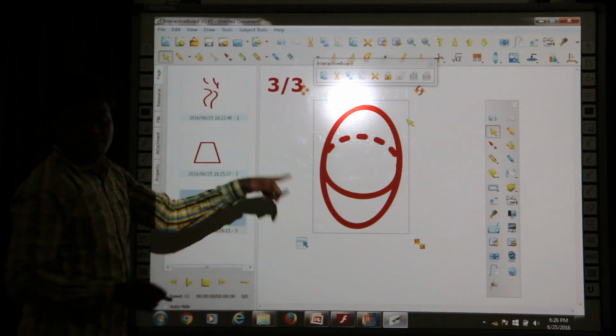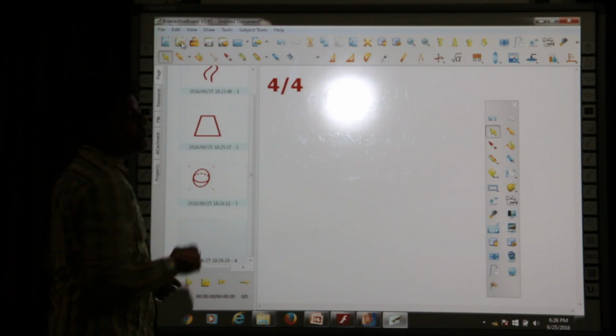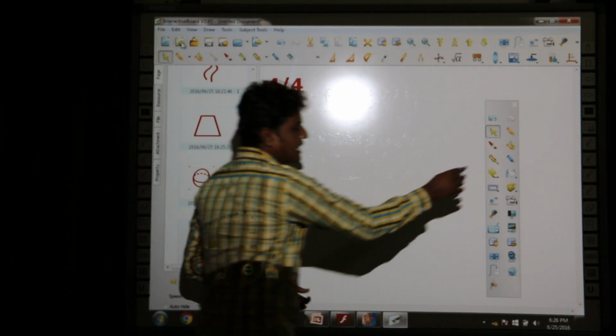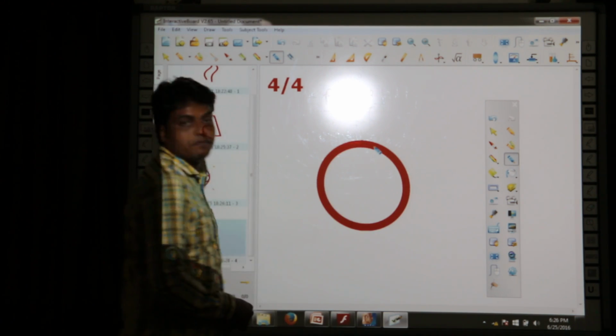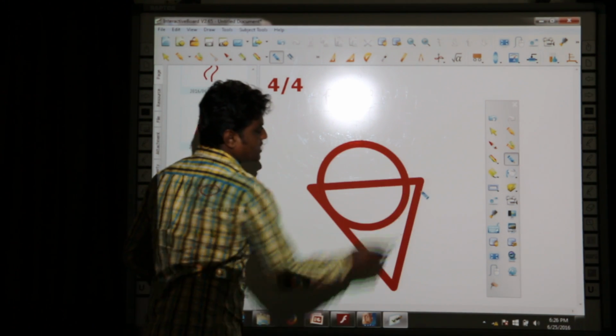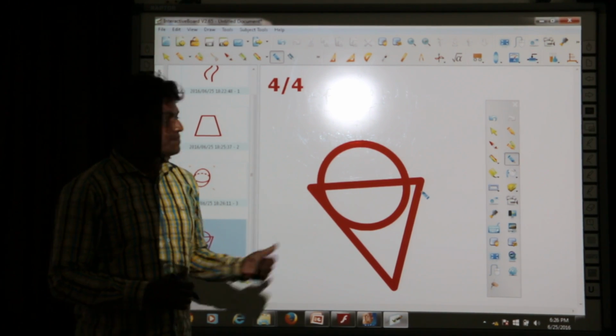And this one is a predefined image. But if you want to add your own shape, you can directly go with your shape recognition option, where you can draw any approximate shape and it would be converted into a perfect shape. So this one is called Smart Pen.